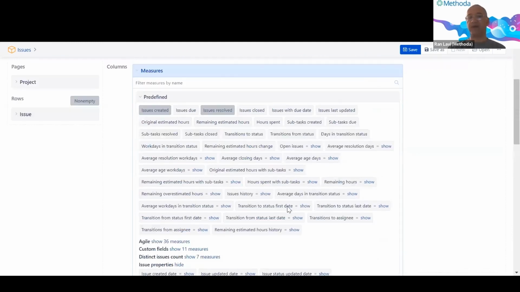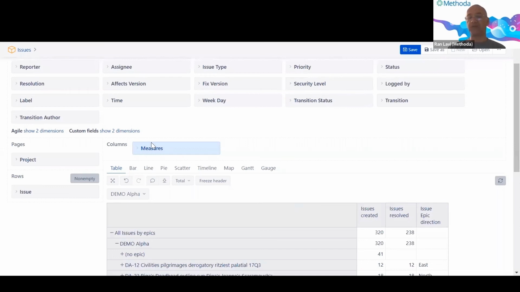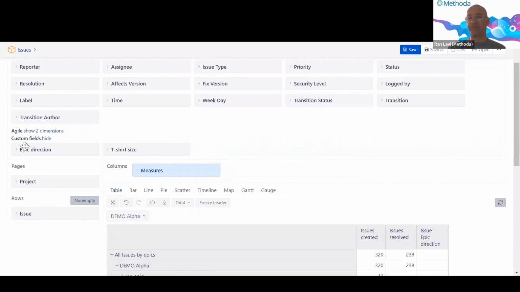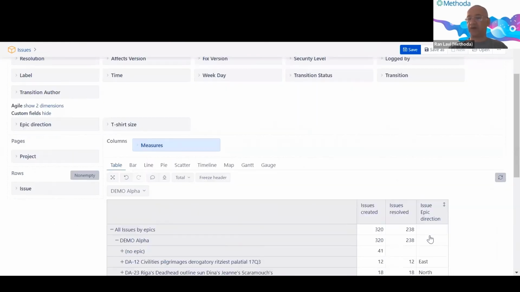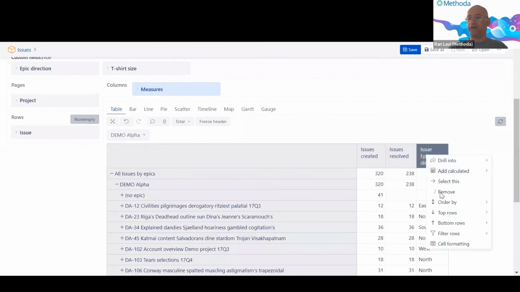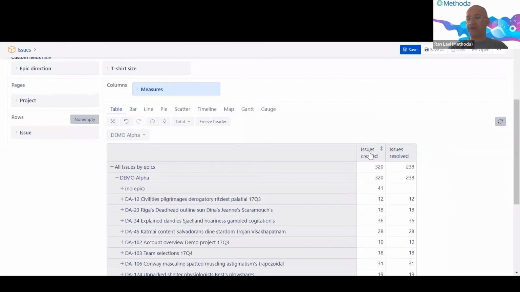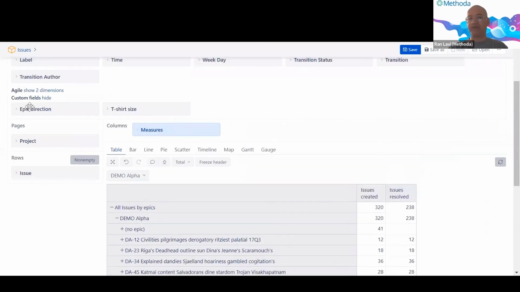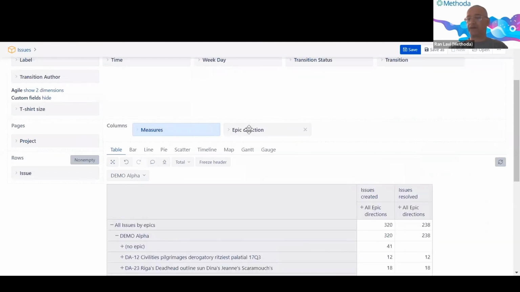Please don't be confused. We have also a dimension called epic direction. We have a dimension like that. But that's not what I want. Look what happens if we put the epic direction in the columns. Let's turn off this one. And now I have 2 measures. And now I take my epic direction. I put it here in the columns.